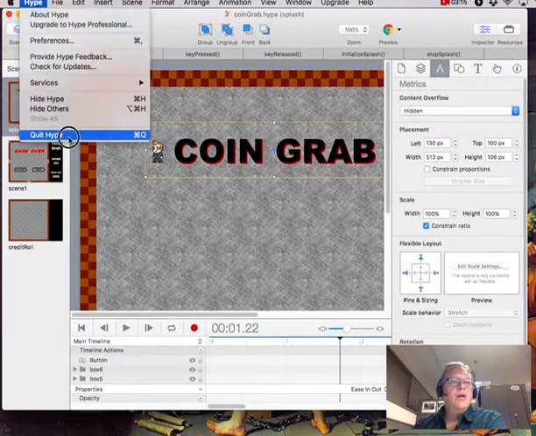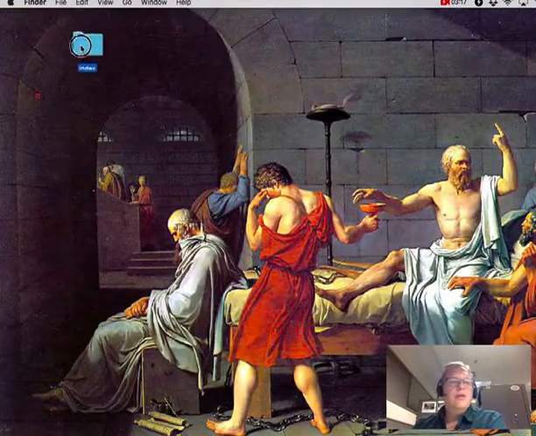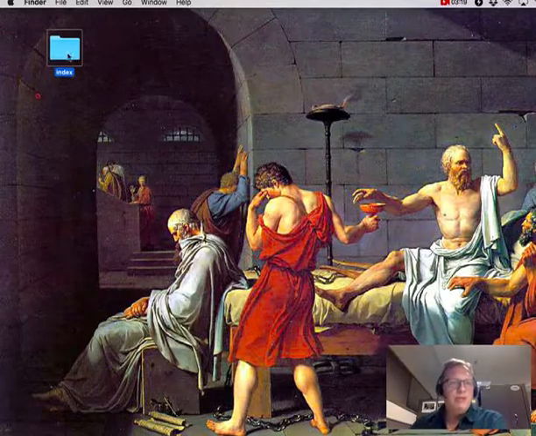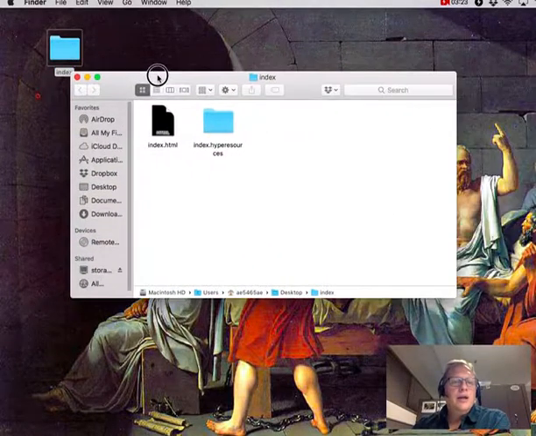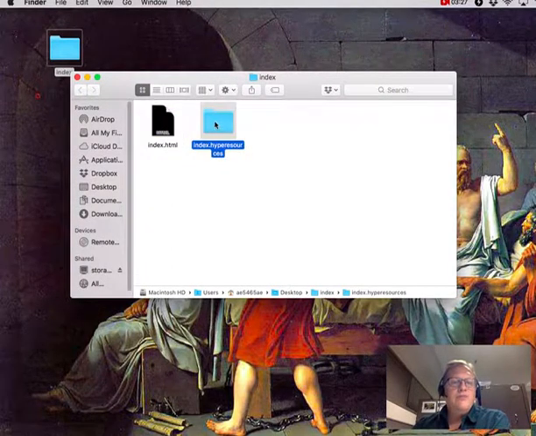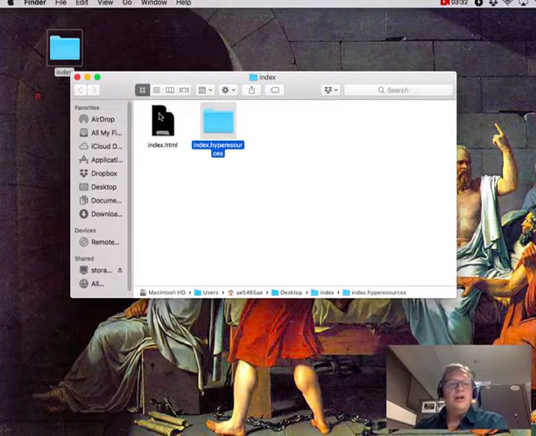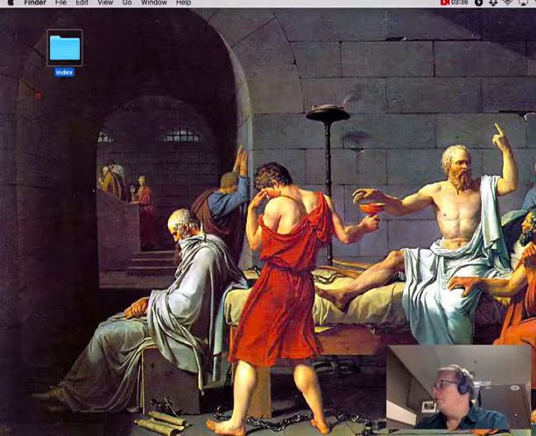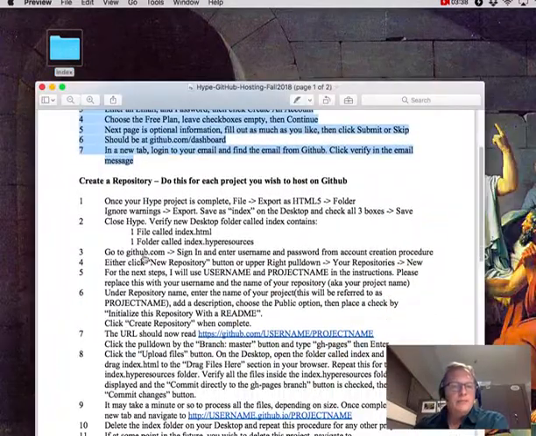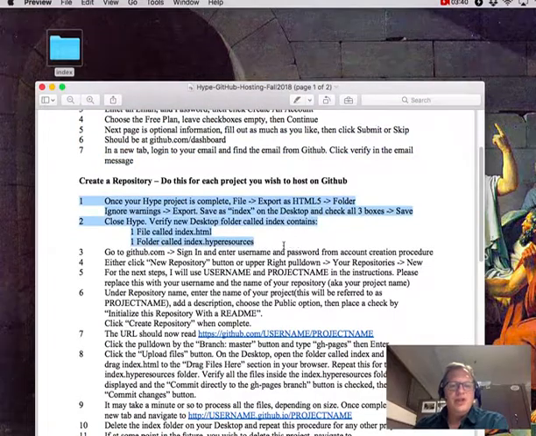At this point, I can close out Tumult Hype, and this folder just showed up on my desktop. The folder is called Index, and if I click it, inside there's a file called index.html, and then there's a folder called index.hyperesources. I have to keep these 2 together, and they have to be called index for this procedure to work. So we're doing pretty good so far. Pretty much done with step 1 and step 2.